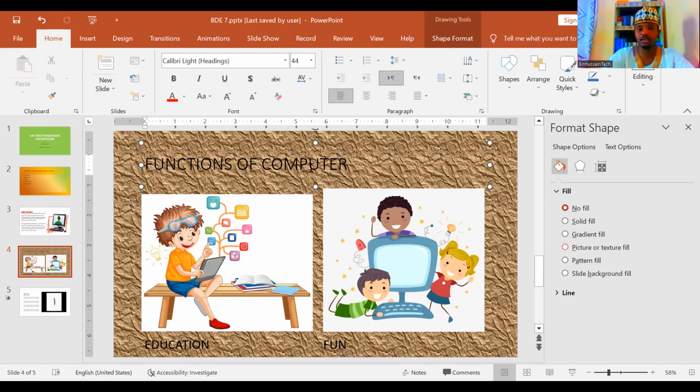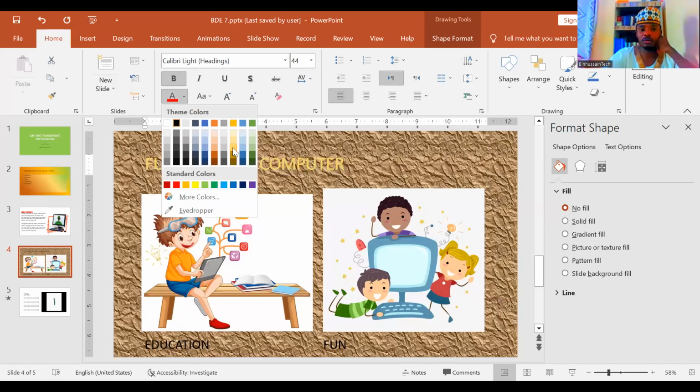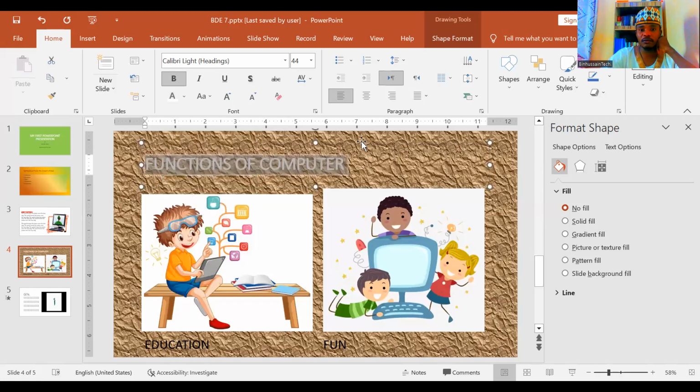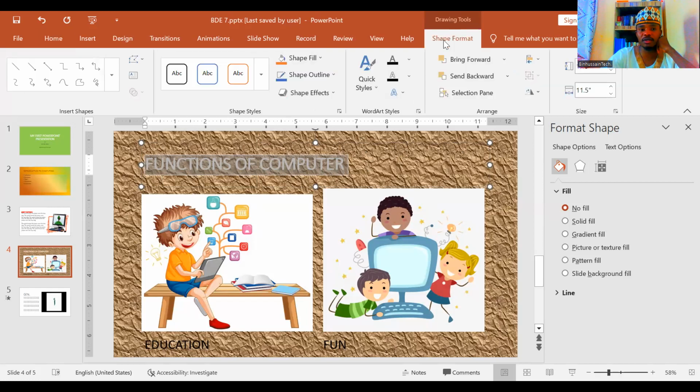For example, here, this is the functions of computer, but it's not actually readable. So if you want it to be readable, you have to make it a lighter color, either yellow. You can put yellow, which is a bit lighter. You can use, more importantly, white, which is lighter, or you create a background, or you create a fill for it. This is where you format any shape, any option, anything you touch. This is where to format it and see the options that are available for you.